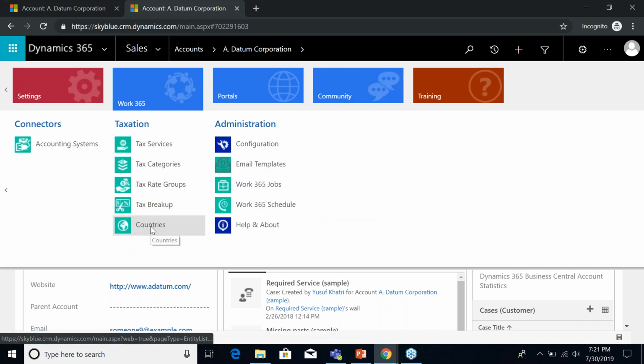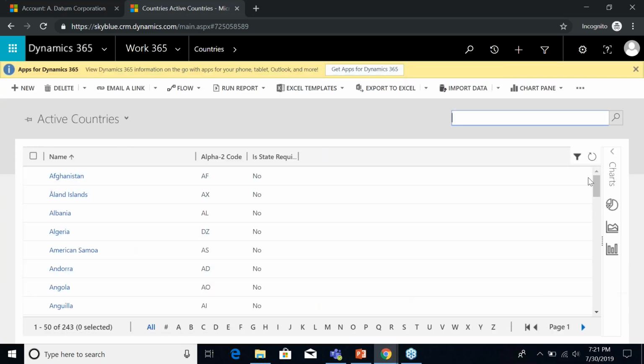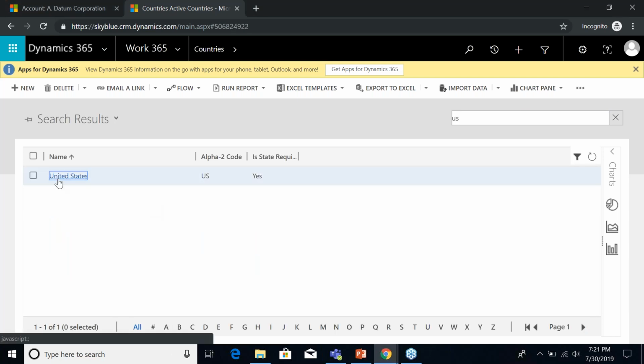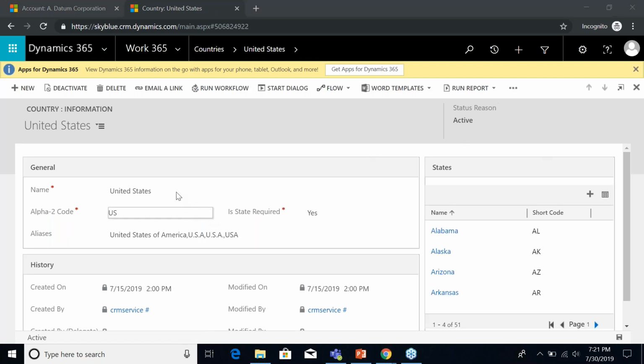So if you see, there's a country's entity here. And if I look at United States as an example, you'll notice the name of the country is US. There's an alpha 2 code, which is the standard code, which is US. And there are a different set of aliases.